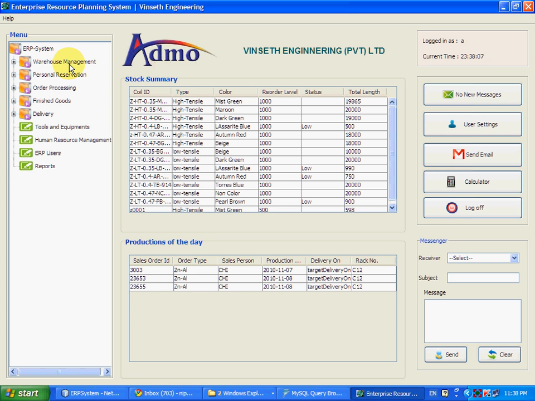do the transactions. In the middle, I get the stock summary. I get all the zinc coil details here, because the zinc coil is the most used raw material in the factory. And in this place, I can get the current time and the logged in user's name, and below I can get the productions for the day.